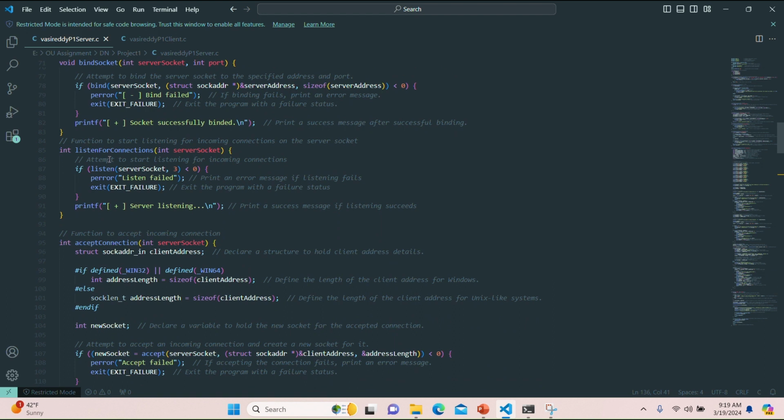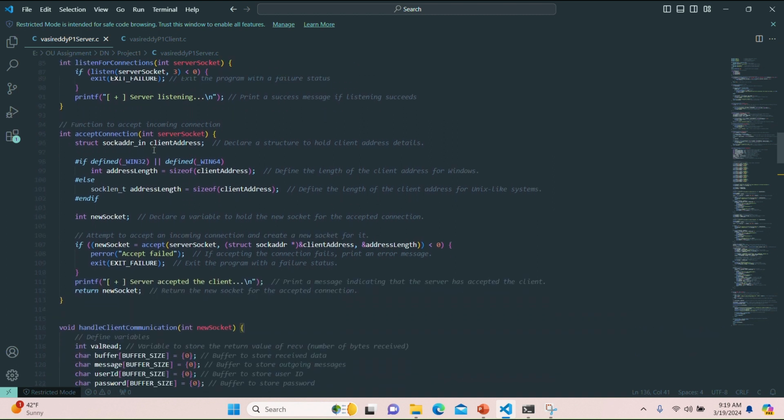And then we have listen for connections. This configures the server to listen for incoming connections. And then we have accept connection, which waits for and accepts an incoming connection, returning a new socket for client server communication.